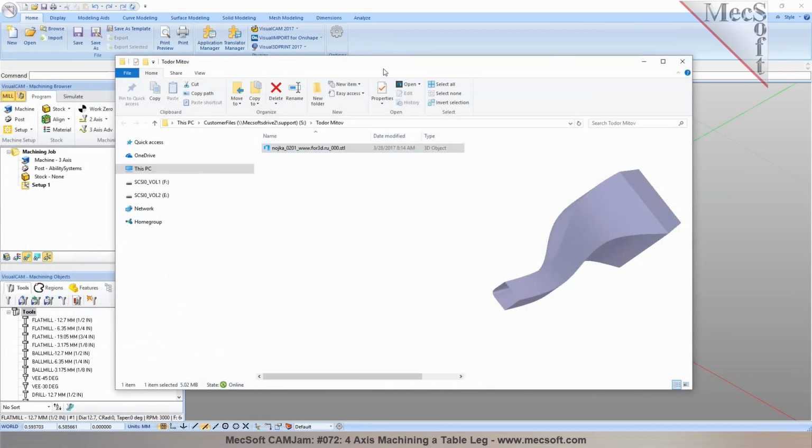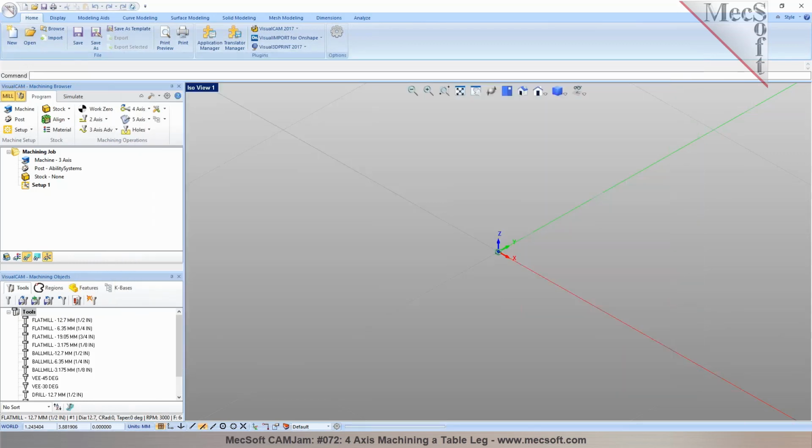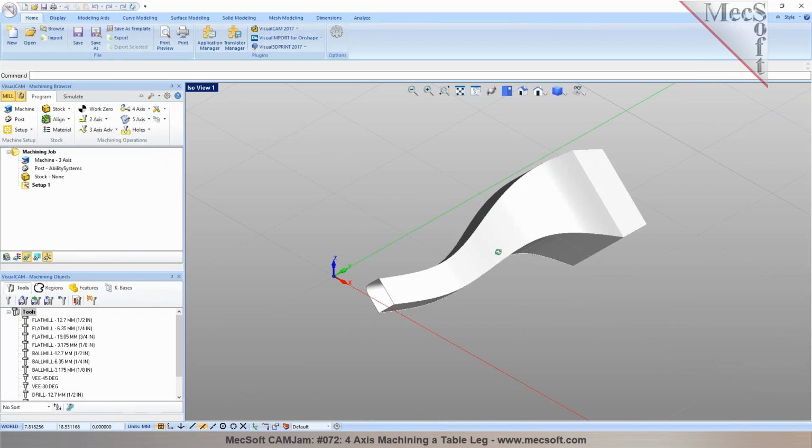So I could either just do a file open in here, or I can just drag this file from the Windows Explorer into Visual CAD/CAM's workspace. Okay, so we got the part loaded in here.